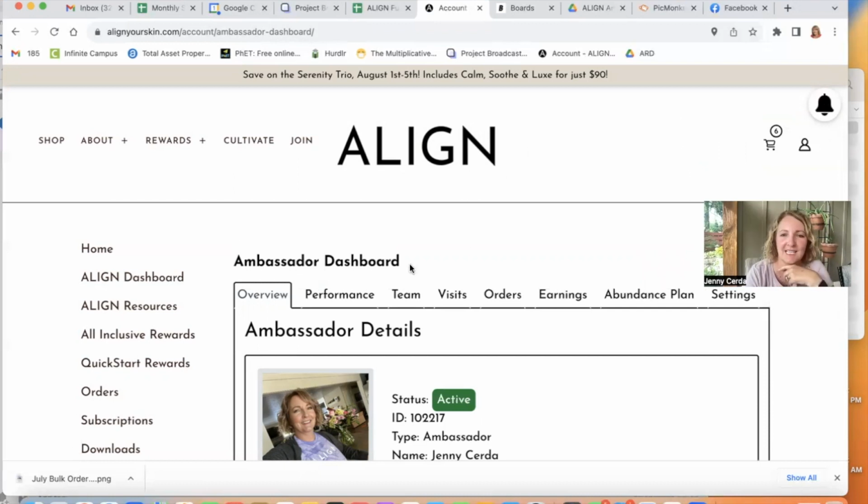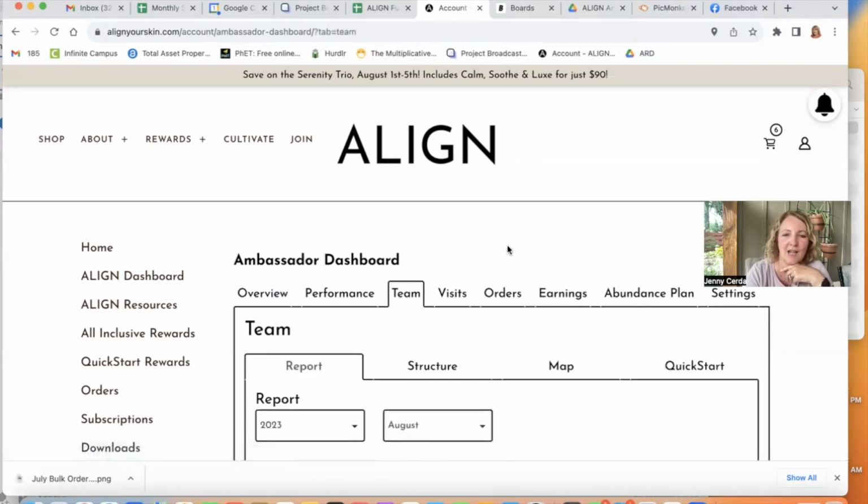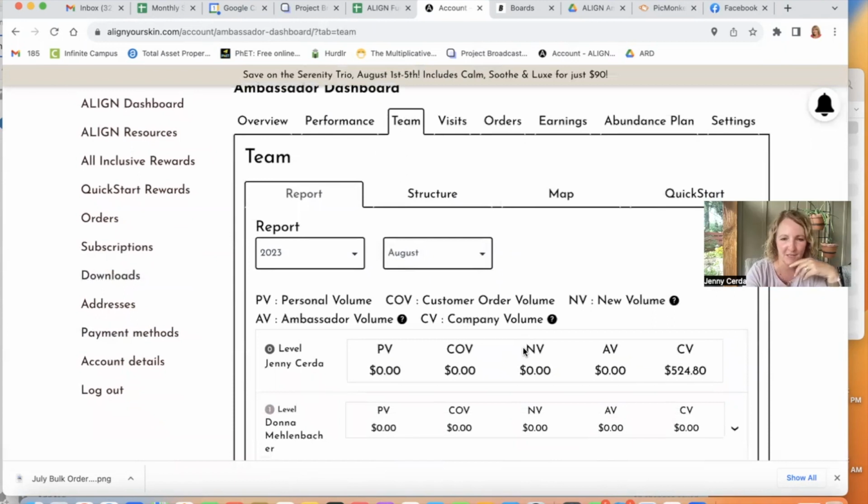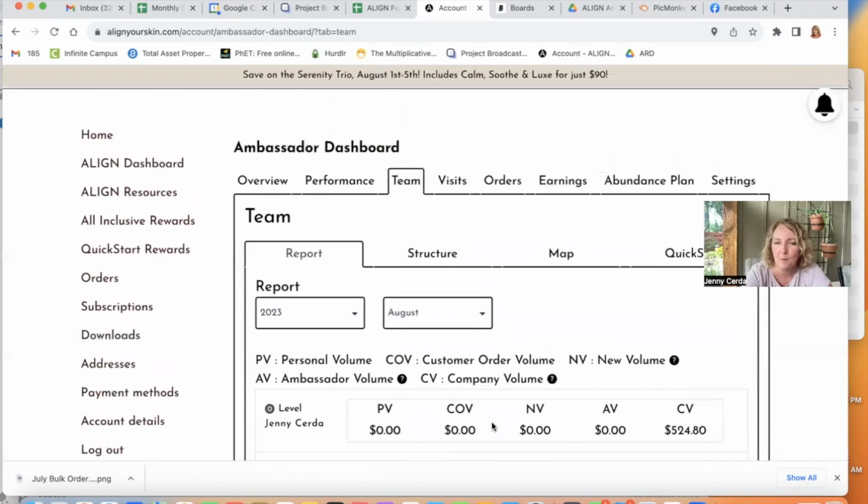If you want to see what your sales look like so far today, or to this point in the month, it's for every single month, you can just go down here and you can see right there what your personal volume is, what your customer order volume is, what your new customer volume is, and what your total ambassador volume is.